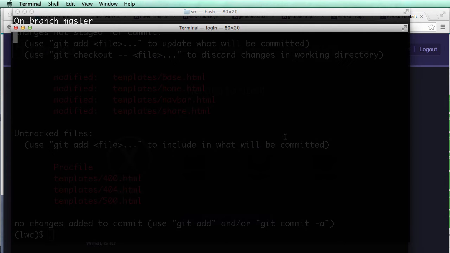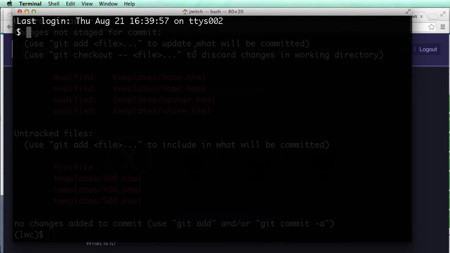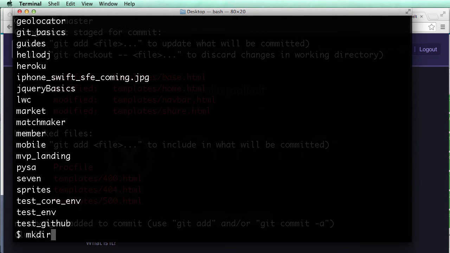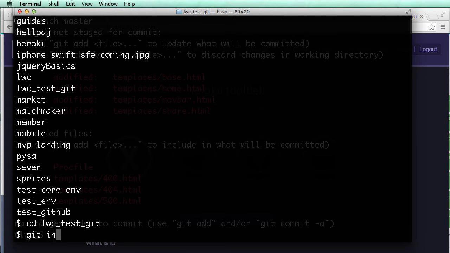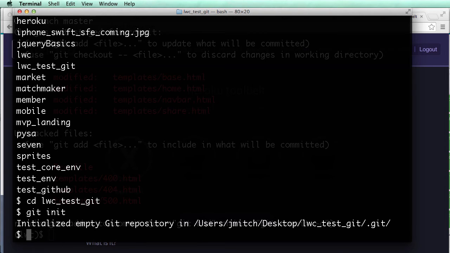So I'm just going to do a basic one so you can see how to do it on yours. I'm going to change into the desktop, and then I'm going to make a directory. You don't have to follow this, but I'm just going to call it LWC test git. Okay, so I'm going to change into LWC test git, and I'll just do git init. So that's initializing a Git repository inside of that one folder.